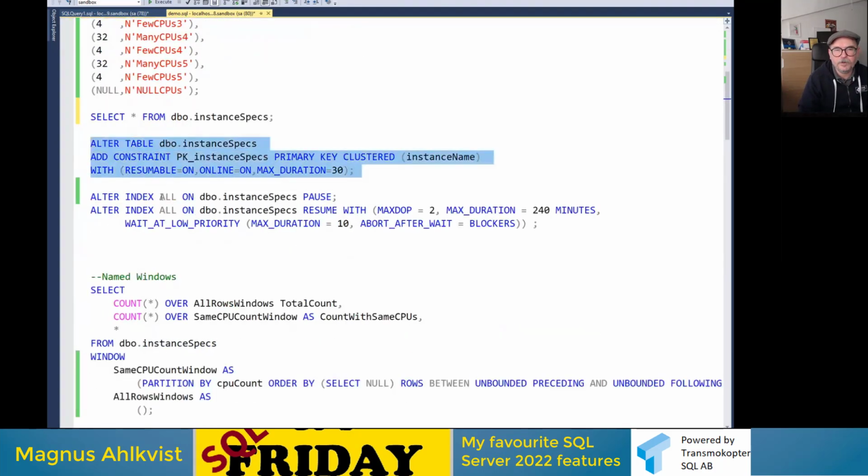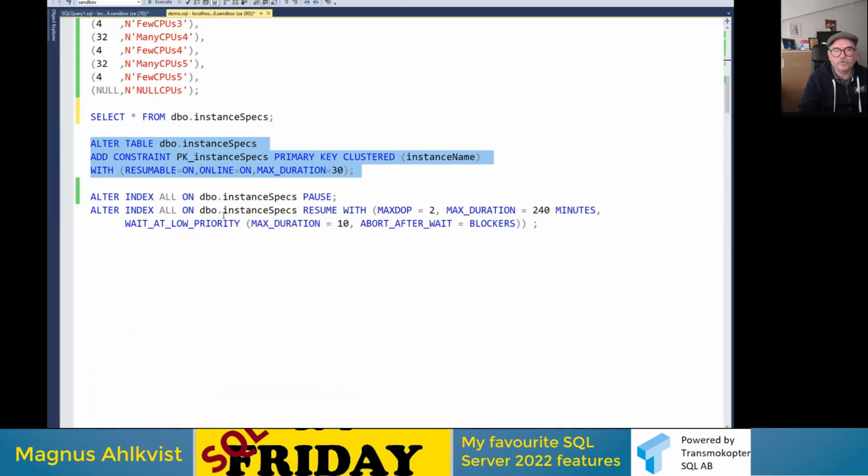First, I want to have a primary key on my table. So I'll create one. And when I create it, I will create it with resumable online on, and the max duration of 30, which I think means 30 minutes. Could be seconds. I think it's minutes. But as you saw, this table has 11 rows, so it's not going to run for neither 30 seconds or minutes. It's going to be instant. I just wanted to show the syntax of a resumable constraint operation. So let's run it. Now we have a primary key.